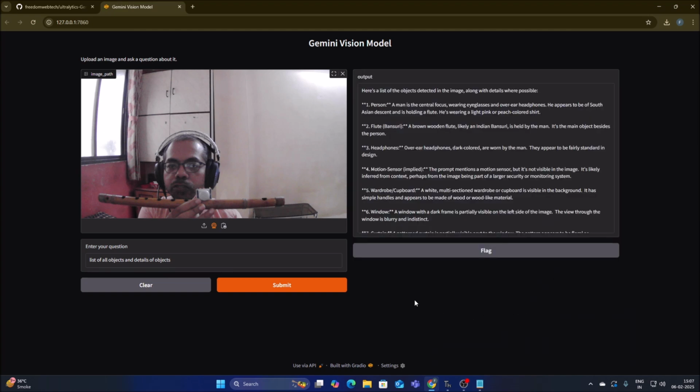And friends, as you can see, we have here our result. We have here person, we have here flute, we have here headphone, and as you can see, it says the motion sensor. It means we perfectly combine our YOLO11 and Gen AI for object detection, for basically enhancing the object detection, as you can see here. Simple.